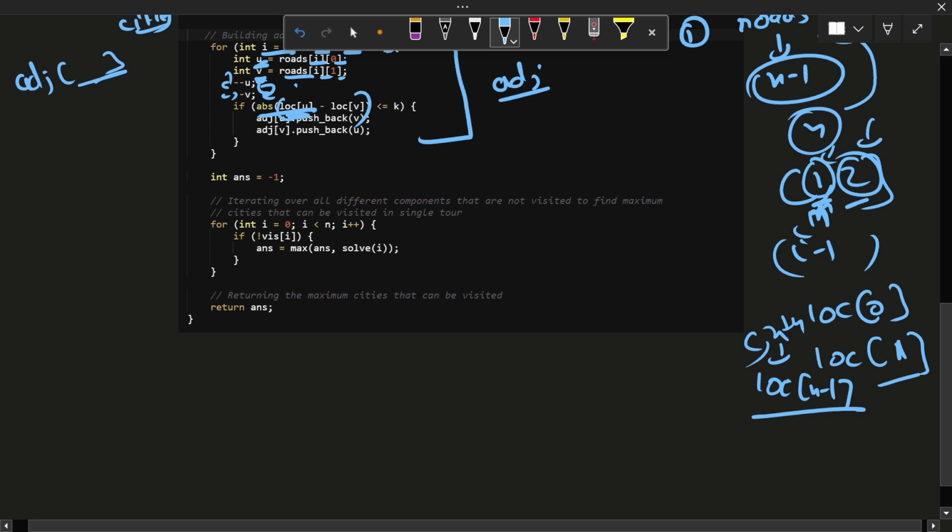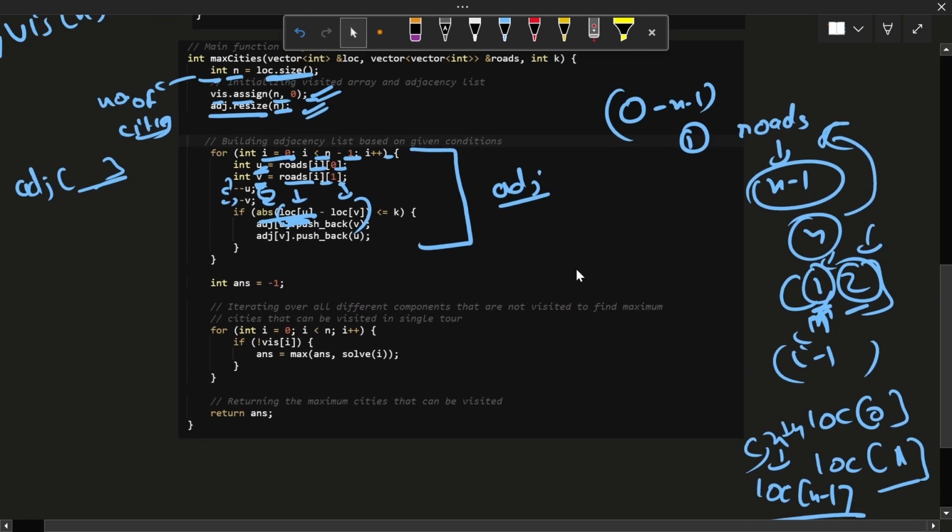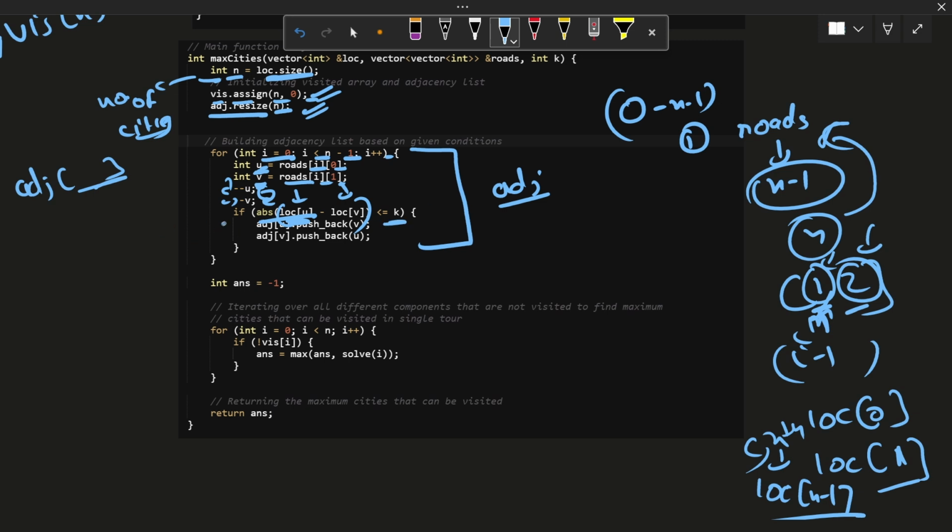So now I'll have both of these locations and I'll check whether the difference between the locations of these two cities is lesser than k or not. If it is lesser than k, then I'm pushing that in my adjacency list. And now I have created an answer.